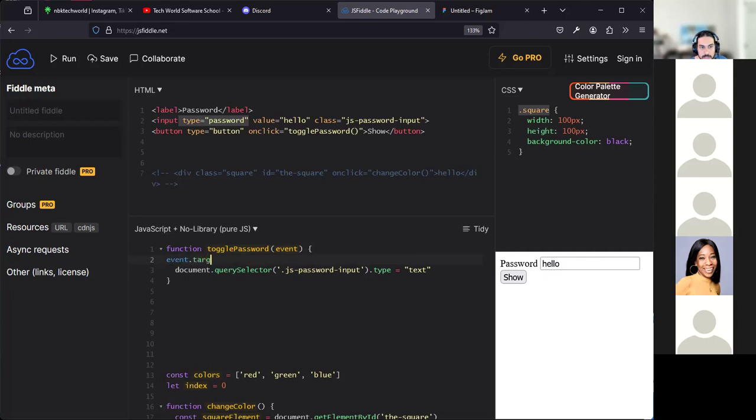So you can say event.target to access the thing that triggered it, meaning the button itself, and I can change the label for that button. In this case, I think it would be the thing between the opening and closing tag, and I think that might be textContent. Let's try it out. Let's make it hide.